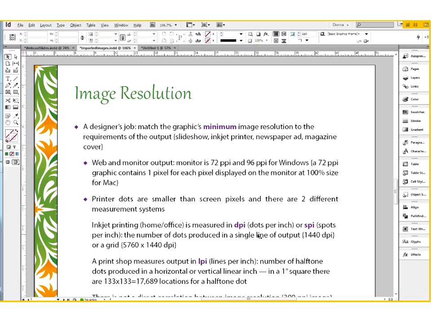Printer dots, on the other hand, are smaller than screen pixels. And there are a couple of different measurement systems for that.